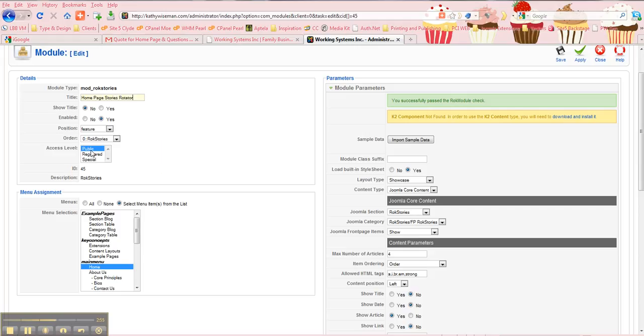It's for public view, and this is an important menu because it tells us which menu items we want that rotator to show up on. And so right now it's just the home page. That's what we want. Okay, so come over here.